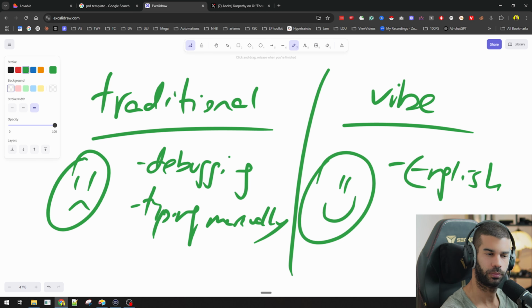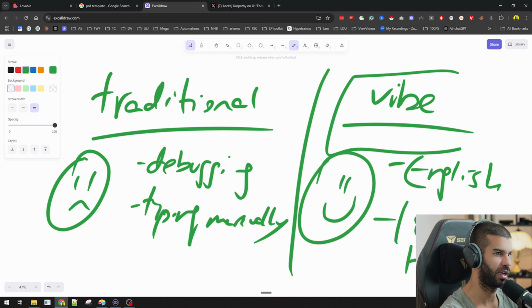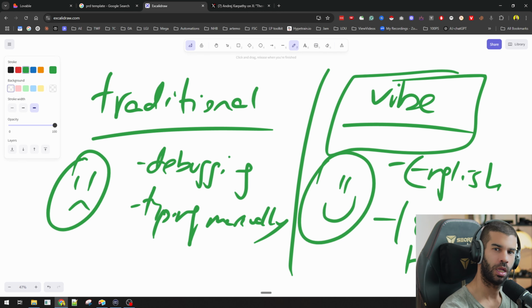And generally, this takes less time. So if we were to compare the two, you'd say, okay, vibe is where things are at. The good thing, I guess, at this stage is that not knowing how to code could actually make you a better vibe coder, vibe developer.